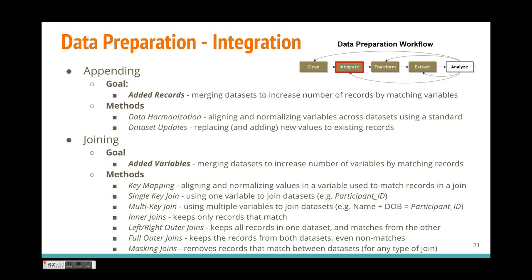A single key would be just using a single participant ID or some other ID that is unique to all of your records. A multi-key join is when you have a data set that doesn't have a unique identifier, and then you need to bring in at least 2 keys, or create what we call a combo key, to join those data sets. There are different types of joins that you can perform.